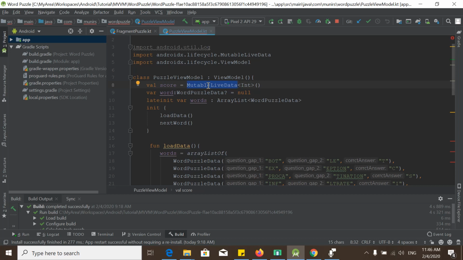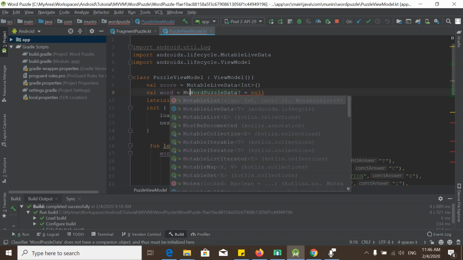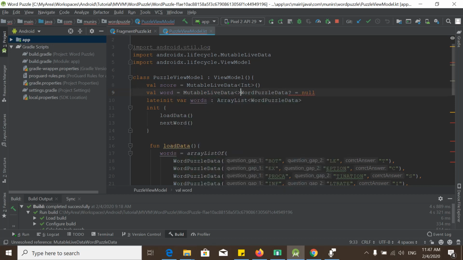Only the object or data type inside the MutableLiveData, in our case integer, will change, not the MutableLiveData itself. So we declare it as val. And we do the same thing with word, and it will be MutableLiveData, like this.